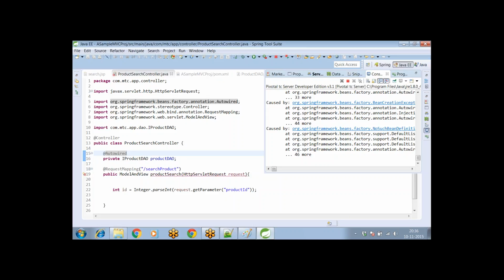But we have a few more things to configure. If you're working with JdbcTemplate, what else is needed? Are we supposed to do anything else here?